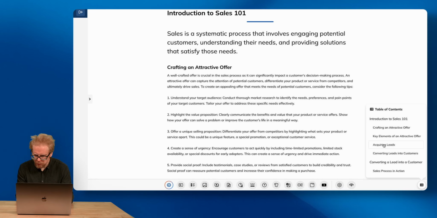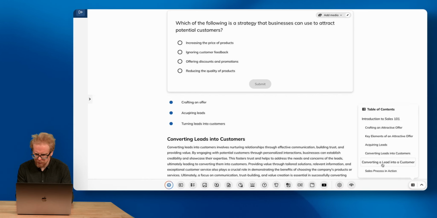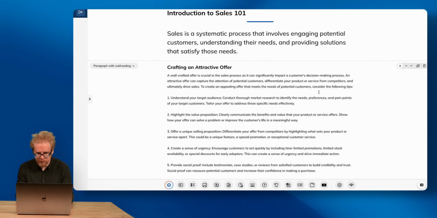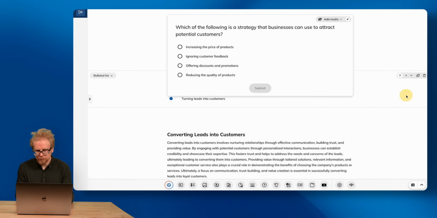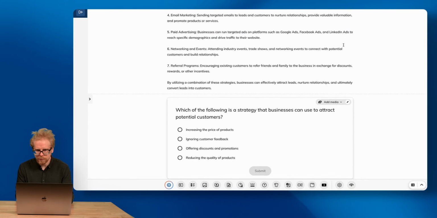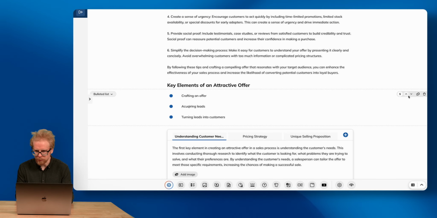Here we go. Acquiring leads, sales process in action. Let's see. Pricing an offer. No, I can't move it. So I love that it has this table of contents. This is one of the issues right now. In Rise 360, you can actually move things and you don't have to do it like this, but I bet you this will get fixed really soon.